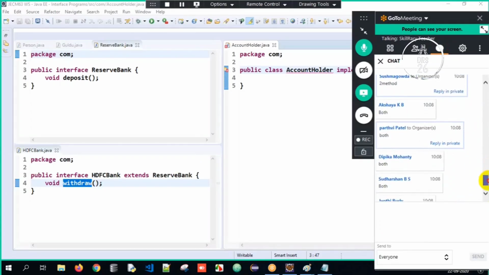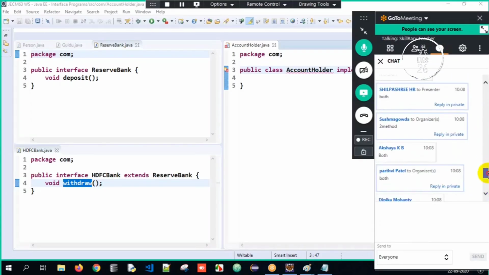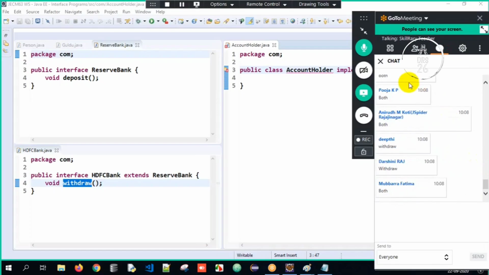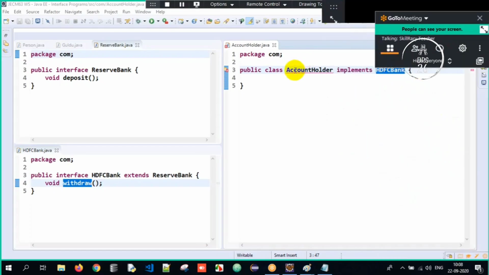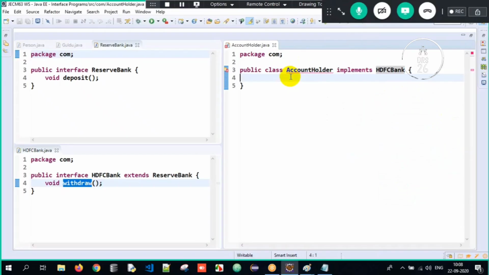Okay, majority of you have said only withdraw. Great. So there are two types of answers I got. Sir, you need to override both, or you need to override only withdraw.